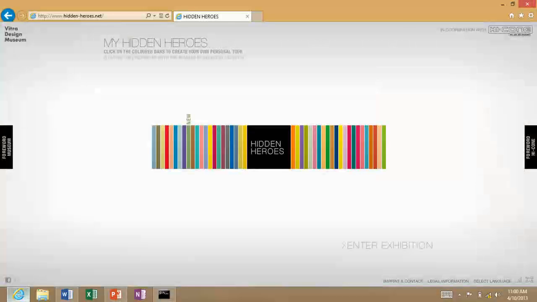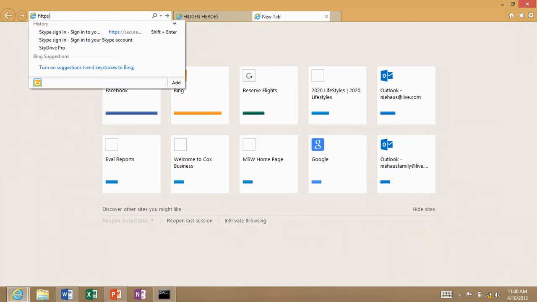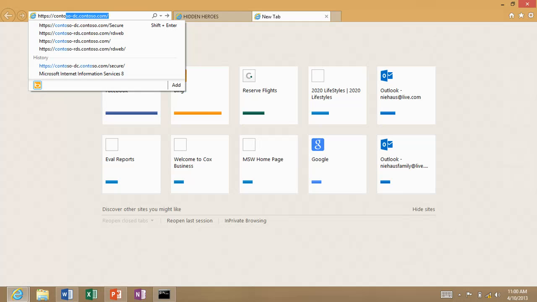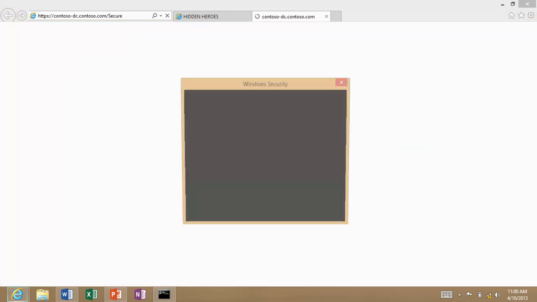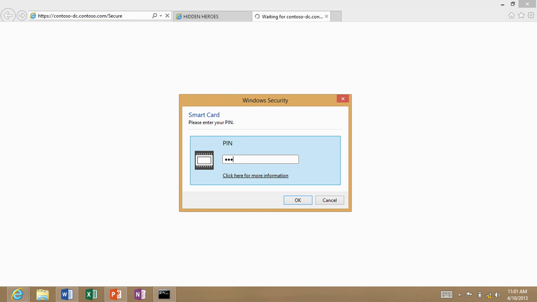Next step, let's try to access something secure. So if I go to a web page, this web page is secured. It's asking me to choose a smart card, or really to choose a certificate. I'll click on my smart card, click OK. I need to type in my PIN. And now I have access to that secured web page using my smart card. So not too hard to do.